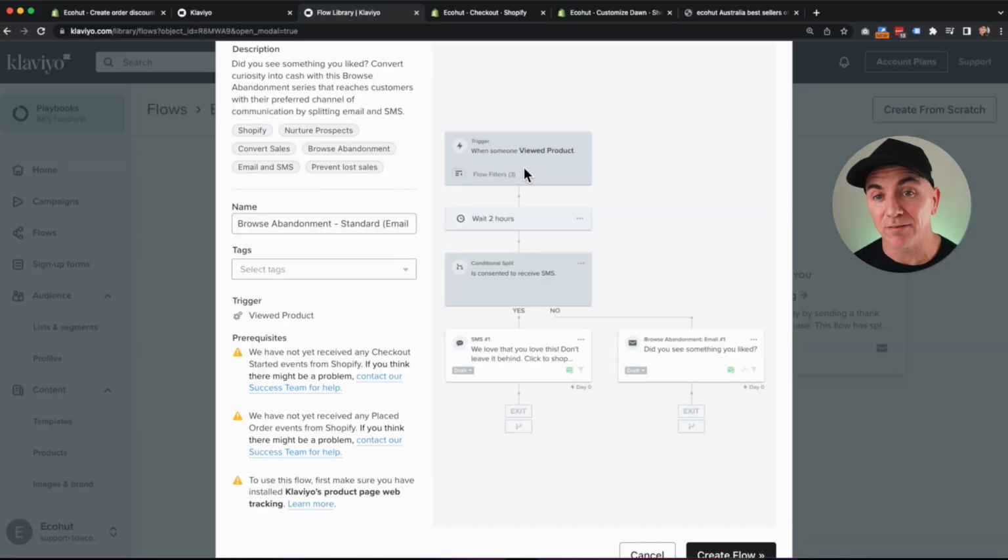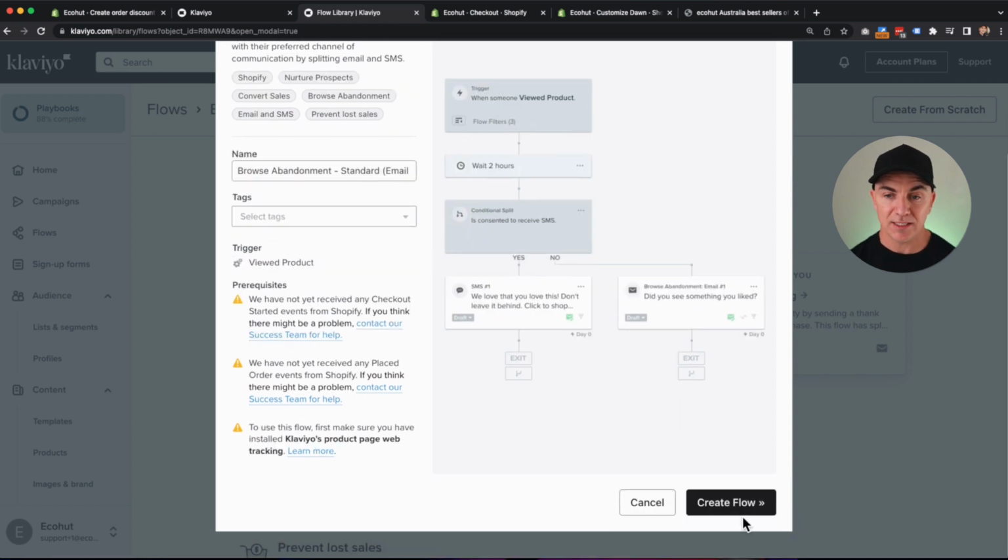And then another flow that we recommend is called the browse abandonment flow. This again leverages the events that we're tracking. What it does is if someone's browsing a product and they don't buy, they don't get to the checkout, we can actually send them another email based on the products that they're browsing. So let's have a look at that. Now this trigger is slightly different. It says when someone has viewed a product, wait 2 hours and then send them either an SMS or an email. So let's create this flow.